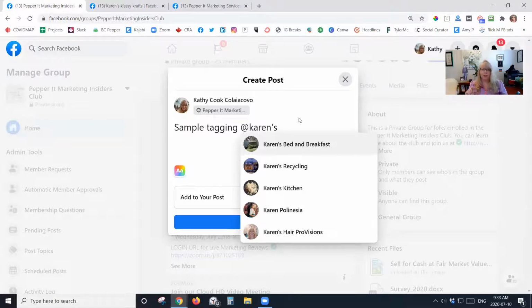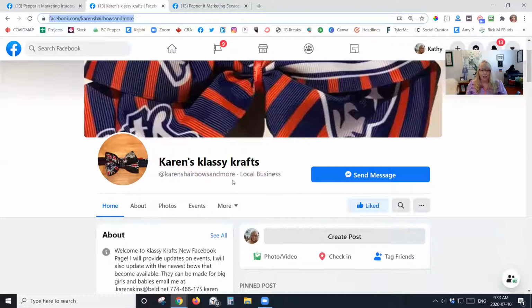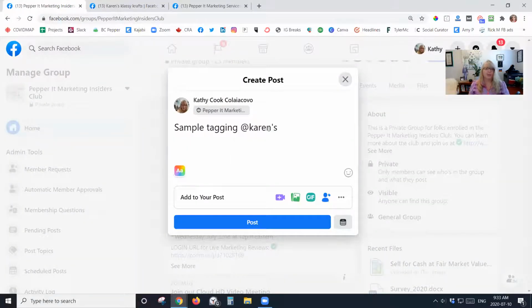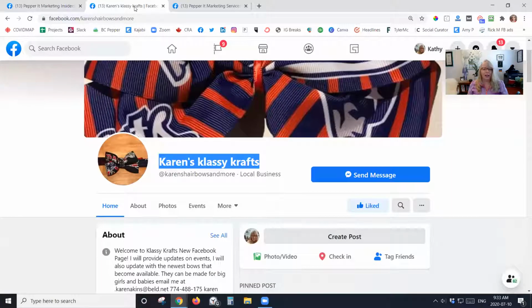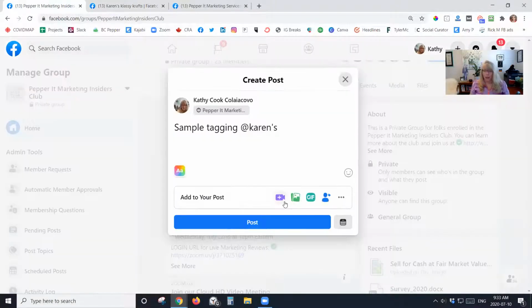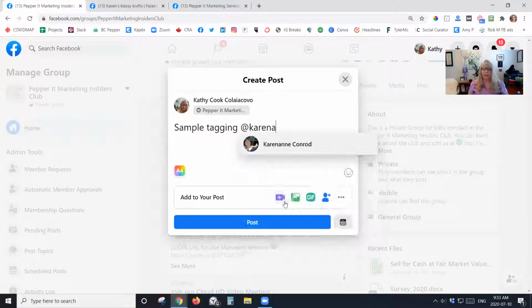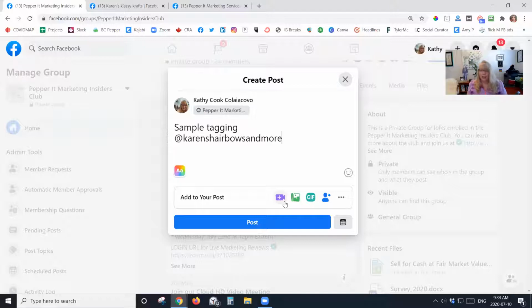What triggered me was actually, Karen, what you have as your URL and your username. Those are different from your page name. Your page name is set as Karen's Classy Crafts, but your URL and your username are Karen's Hair, Bows, and More. So when I was trying to make this work, I started typing Karen's hair, still not coming up, bows, and there's somebody else with it, and more, and it still wouldn't come up with the tag.